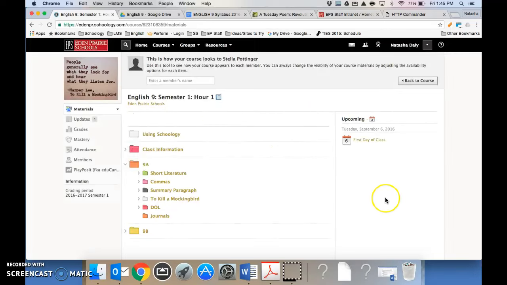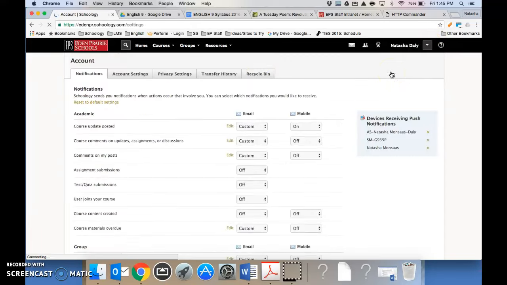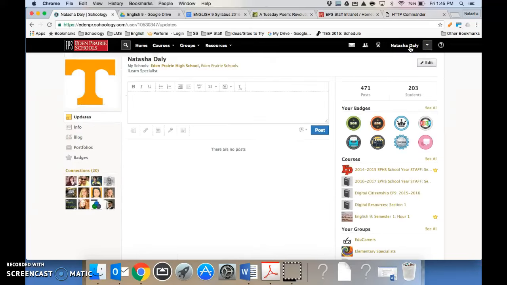The one thing that you're going to want to do to make navigating Schoology easier is probably make sure you have notifications turned on for your courses. So go up here to this little settings drop down, click notifications, and make some determinations about what sort of notifications you want to receive. Yours will look a little different because you're not a teacher, but obviously if there are things you want to know anytime your teacher posts a course update, you might want to receive notifications for that.